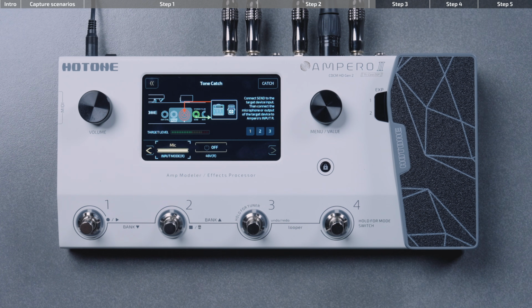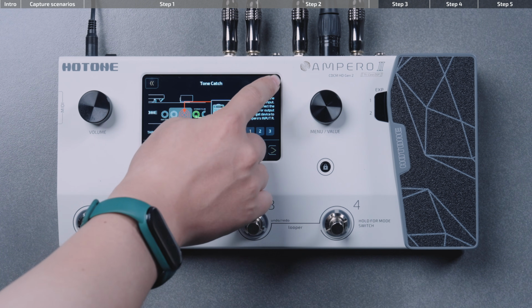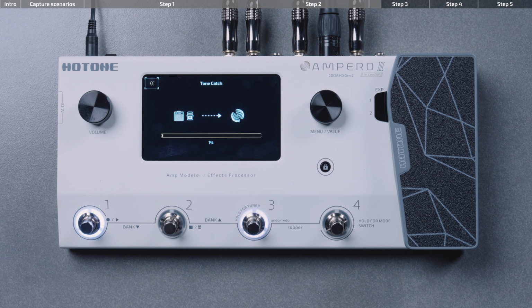Once you have finished adjusting the parameters, click Catch in the top right corner of the screen to start capturing. Do not change the settings of the target device during the capture process. It is not recommended to enable noise gates on the target device during capturing. If a noise gate is detected, a warning will appear. You can choose to continue capturing, but this is not recommended.